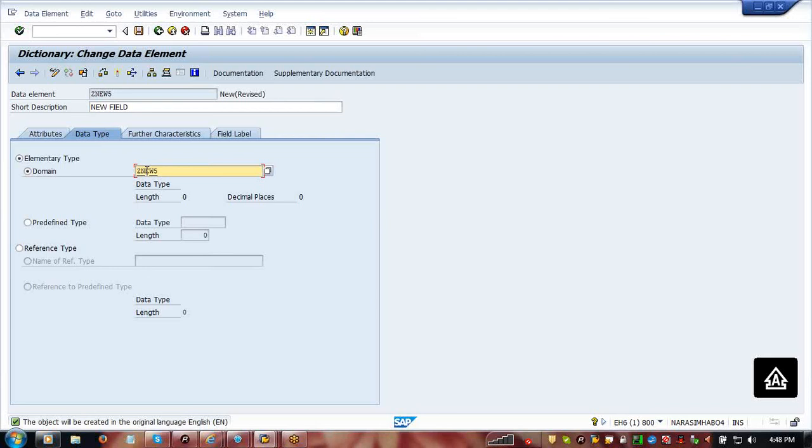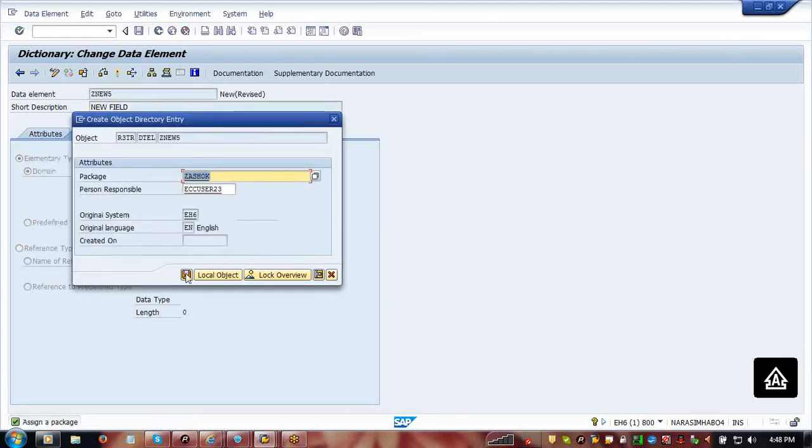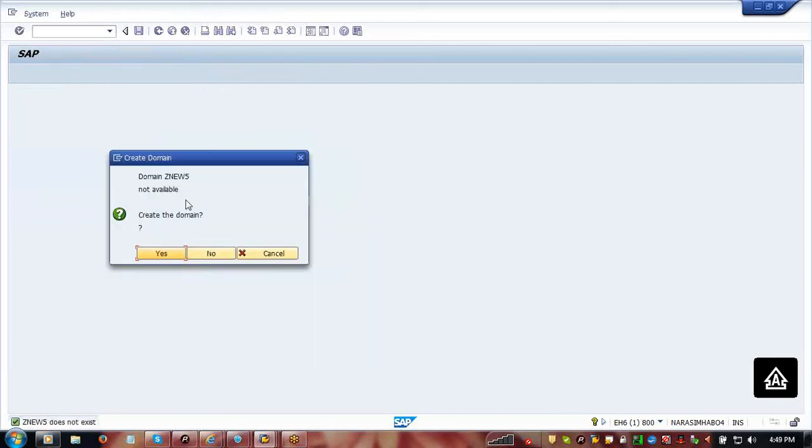So this is our custom table, and in our custom table we are creating this custom field. That's why we have to refer to the same workbench request number, right? Because all of these are together. Our custom table, our custom field, our custom domain, custom data element, all of these are together. So that is the reason we have to go with the same workbench request number. Yeah. So create the domain, yes. So this is our custom domain.